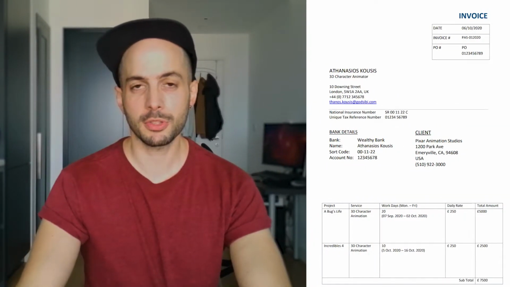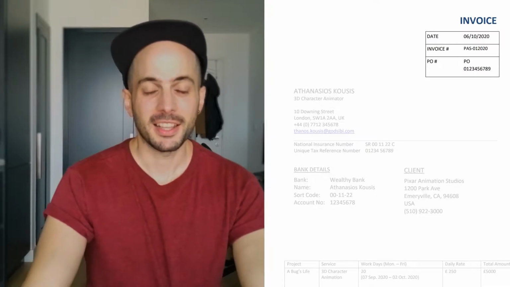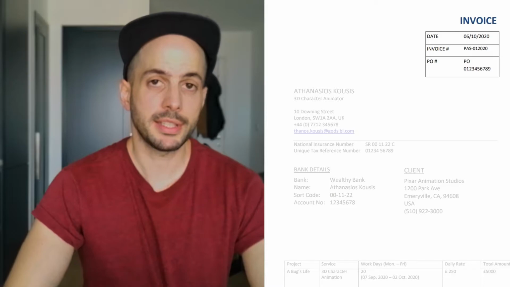So first and foremost, at the top of the document, you can see an indication that this is an invoice. Duh! And below that, there's a few identification numbers for this specific invoice. First of all, there is the date. As with any official document, it's a good idea to date the invoices.